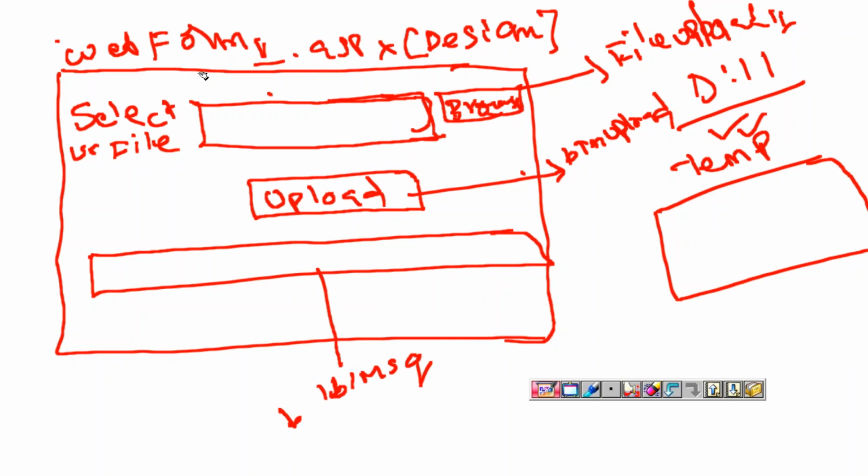Very simple, my requirement is like that. For example, I click the browse button. It will open. I select one file from my desktop, C colon desktop. The file name is, instead of session.txt, let's say I selected img1.jpg from my desktop. And I click which button? Upload. Once I click the upload button, the target location is the D drive temp folder.